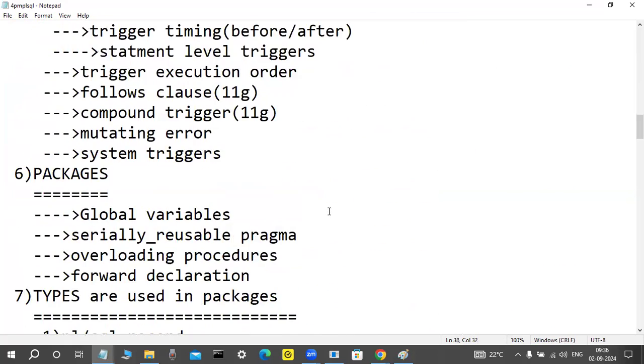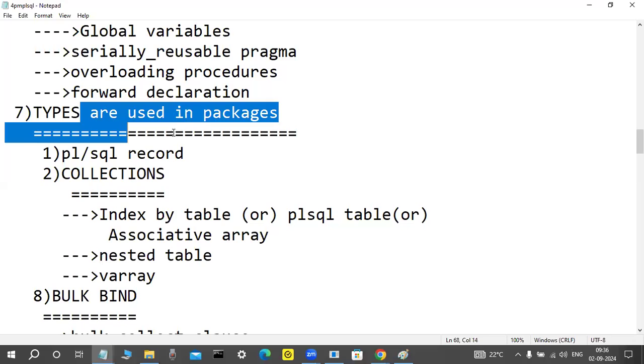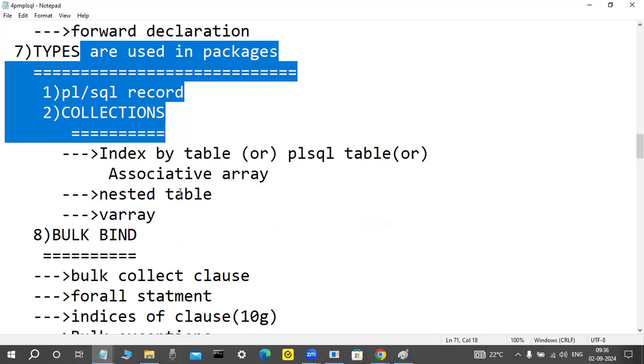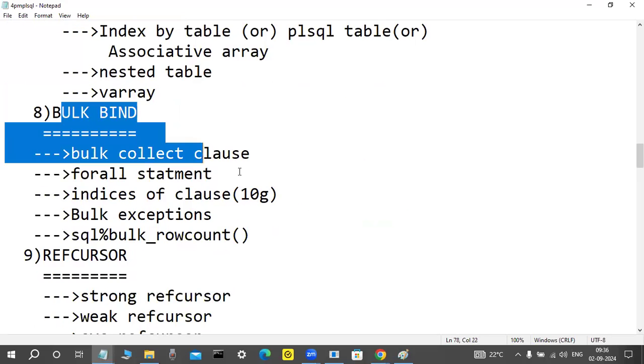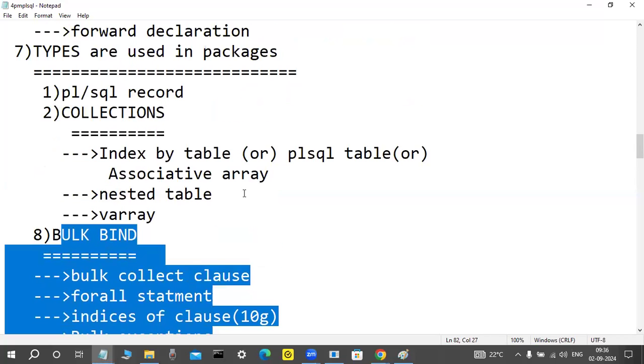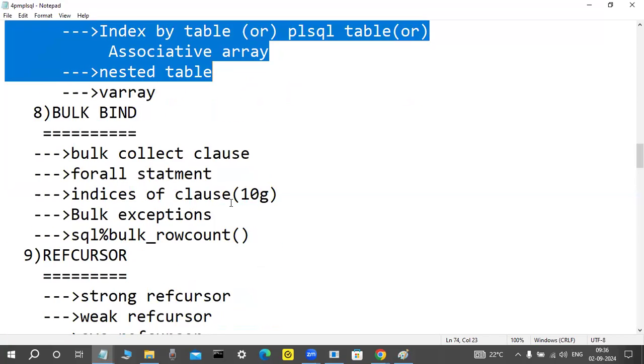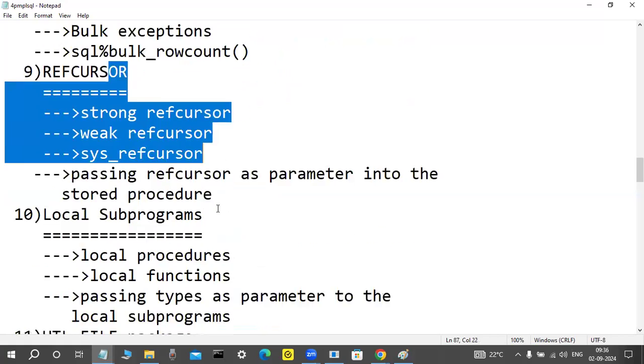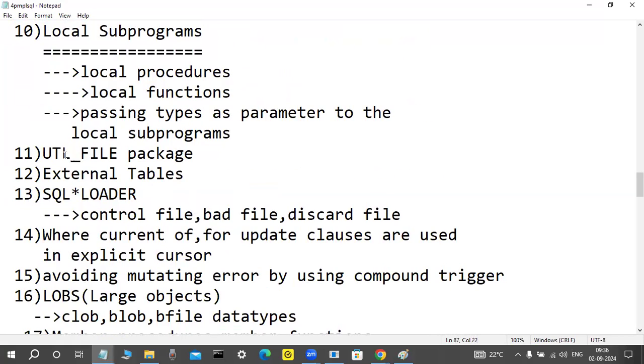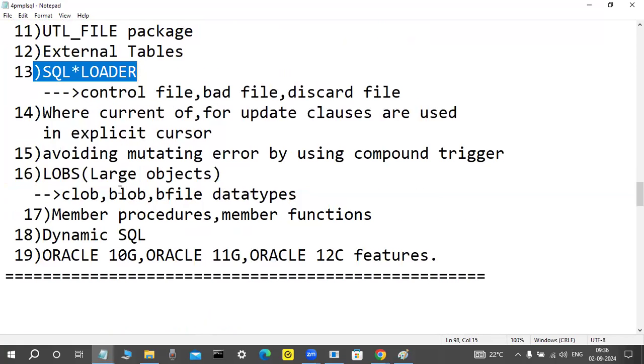Don't worry. Here, I am telling only advanced concepts. Here, index by table, nested table, VARRAY, performance tuning concept, bulk bind, collections are there. These are called collections. Here, ref cursors. Here, local subprograms. But nowadays, advanced concepts are required: UTL_FILE package, external table, SQL Loader, these are all the things. How we are storing images, that means BLOB data type is there.